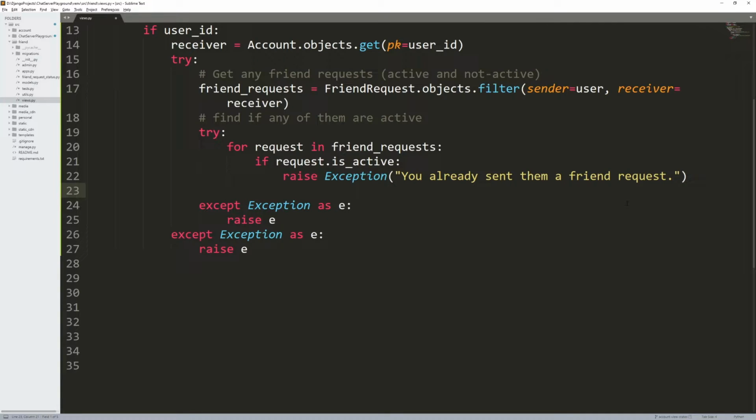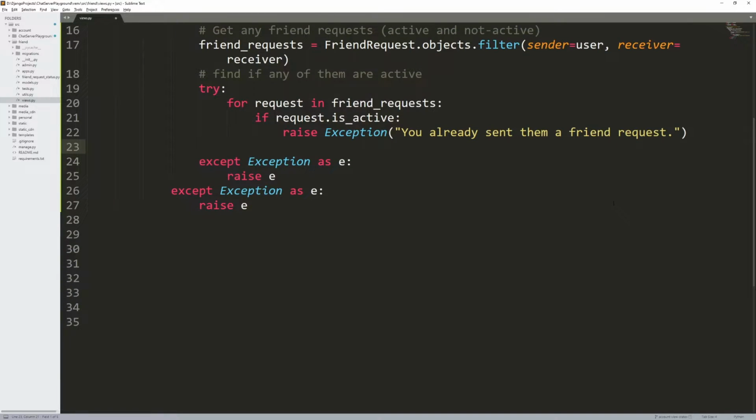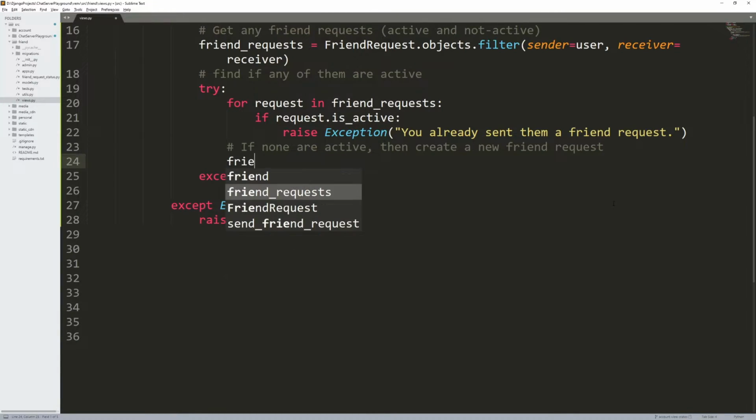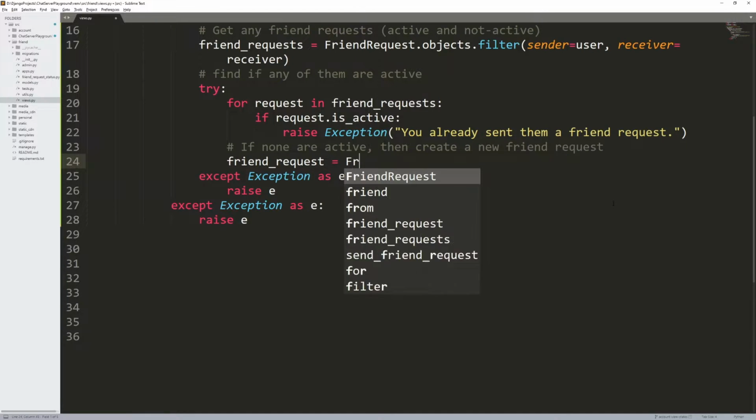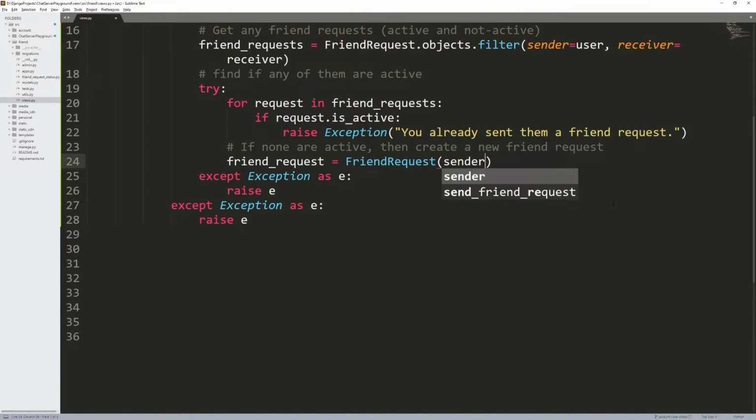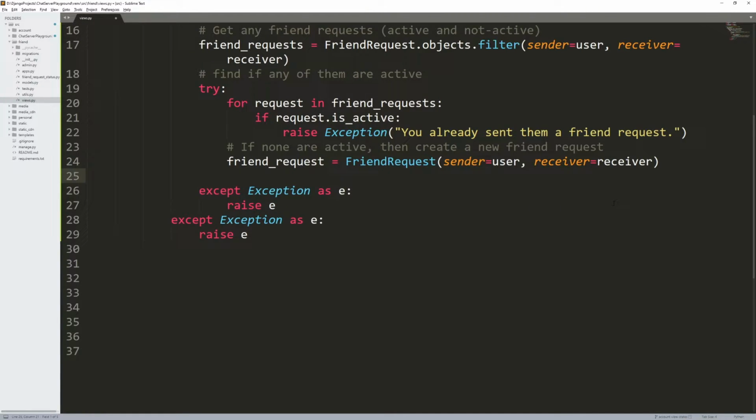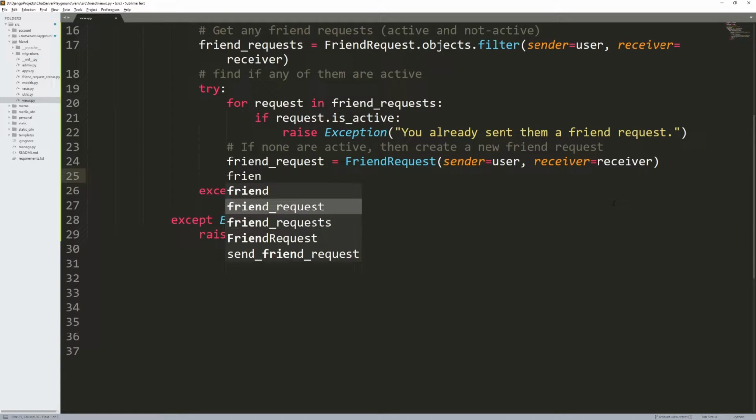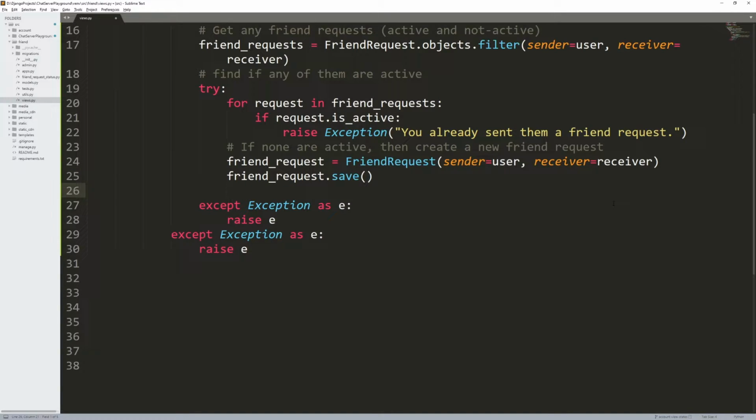If we get through this loop with no exception, then we know that there are no active friend requests and we can create a new one. So if none are active, then create a new friend request. So friend request equals friend request, and we want to create one where the sender equals the authenticated user and the receiver equals whoever was passed through the payload. And I want to do friend request dot save. So that will commit it to the database, creating that new friend request.